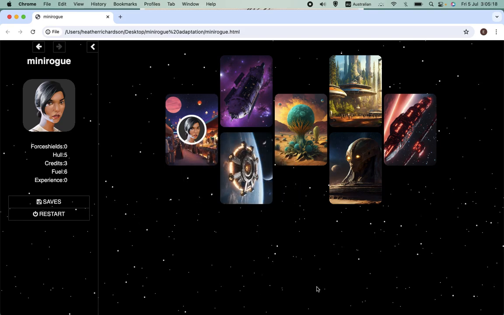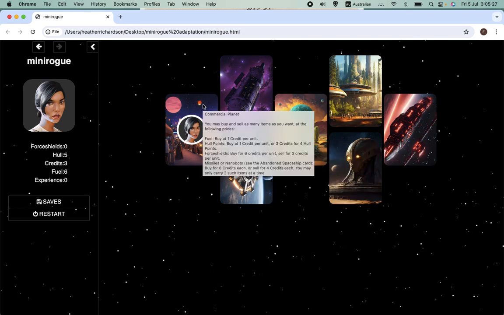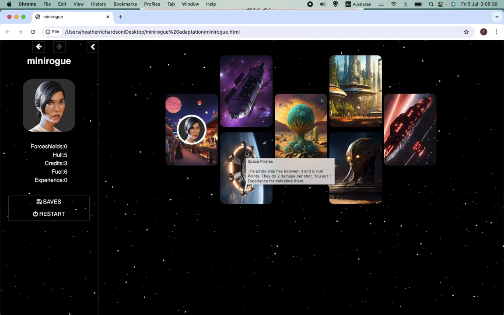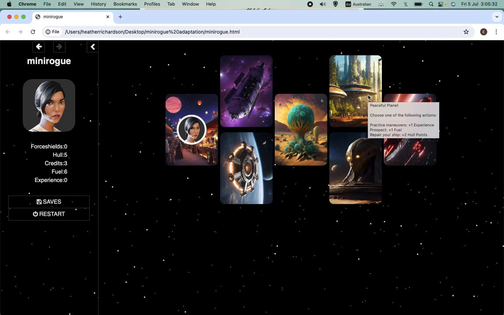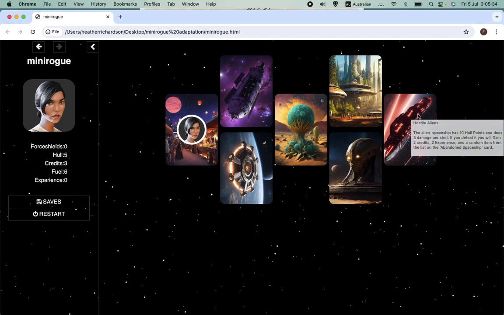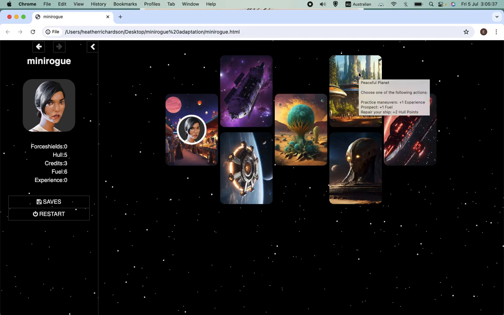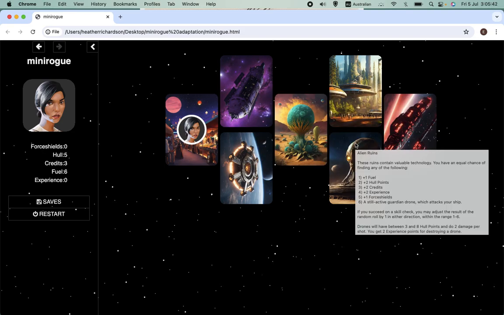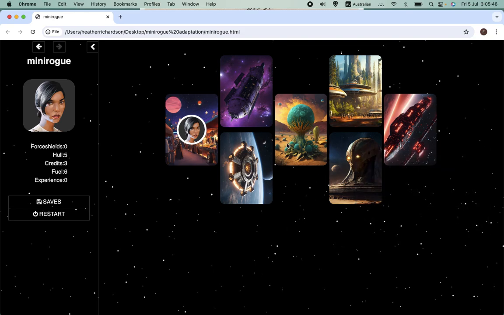And secondly, as you've probably noticed as I've been moving my mouse around, you have more detailed hover text. So before it just said commercial planet, abandoned spaceship, space pirates, etc., the names of the different cards. Well, now it's got all of the details of what you encounter on that particular card in case you don't remember. So you can look ahead and hopefully make more strategic decisions as you go.